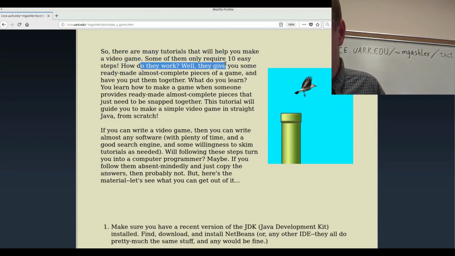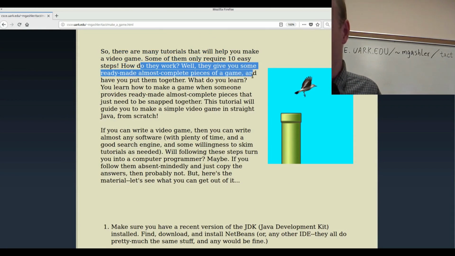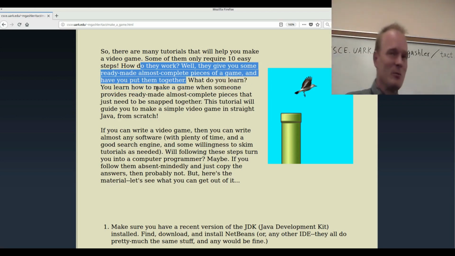How do they work? Well, they give some ready-made, almost complete pieces of a game and have you put them together. And what do you learn? You learn how to put 2 pieces together when people provide exactly what you want to build. And is anyone ever going to provide exactly what you want to build? Maybe. If they do, you're not building anything interesting, though, right?